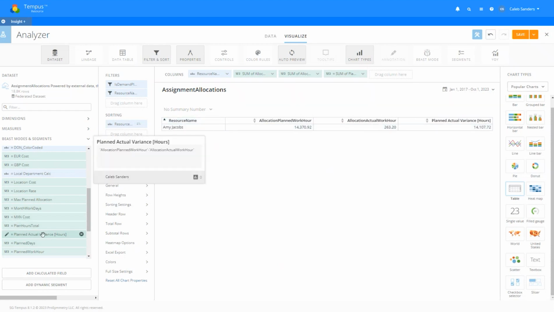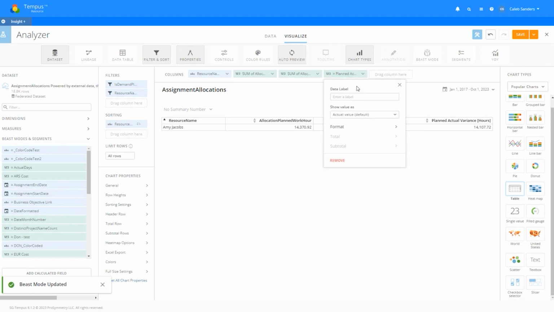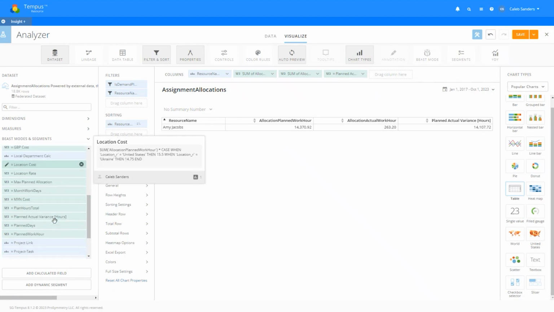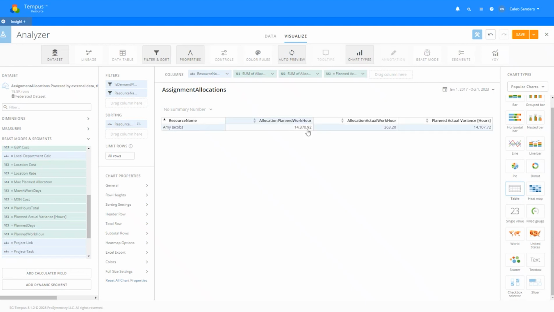If I, for example, said something more like this, sum of allocation planned minus sum of allocation actual, and I save it, we don't have the ability to aggregate this anymore because we've specified what aggregation we're using in the calculated field. Another very typical use case you'll find is case statements.